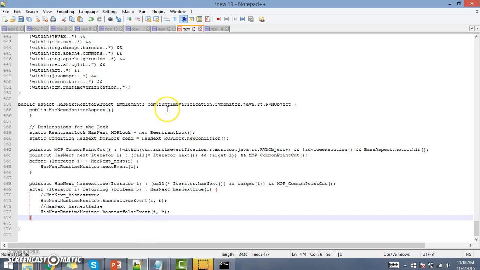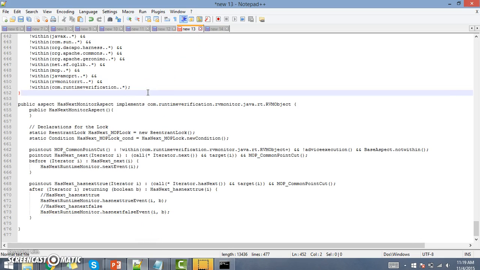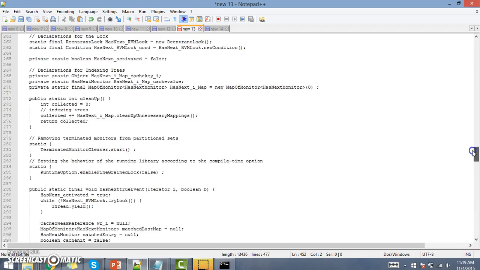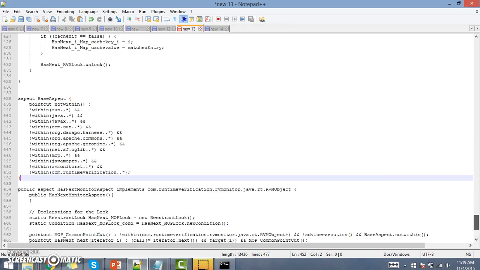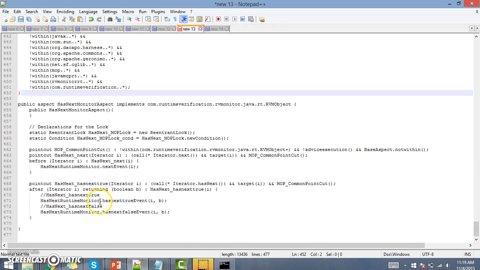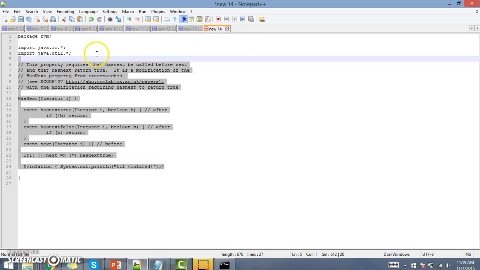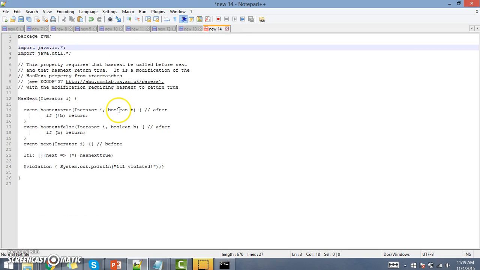Now let me show you the .aj file that was generated. This is the .aspectj file which was generated by the JavaMOP tool. Here are a few pointcuts which are of interest as far as the violation or abiding by the property goes. So this is the next event, hasNext true event, hasNext false event. And this is the .rvm file that was generated by the tool, and this is basically the monitoring code that will monitor our target program.